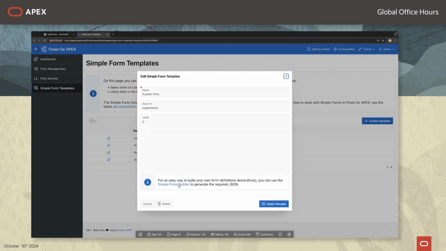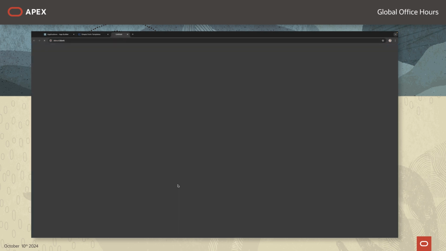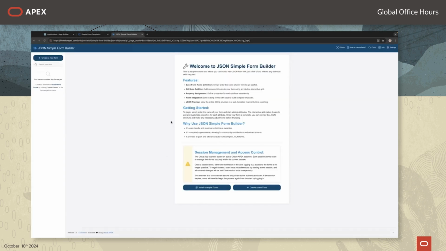So there are multiple ways to do this. One of them is clicking on this link, and that will open up the cloud version. The cloud version won't let you save the definitions. So you're bound to an Apex session. As soon as you lose your Apex session, that will then also lose all your data. So it's a great way to start working with it.